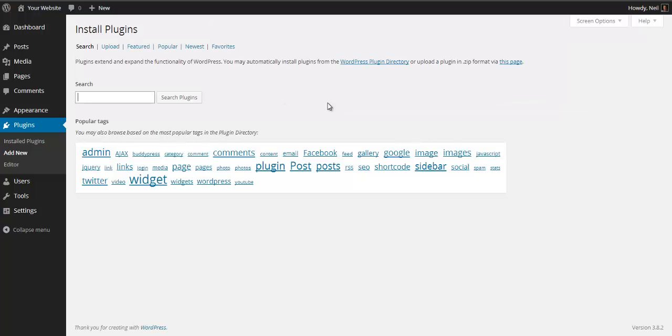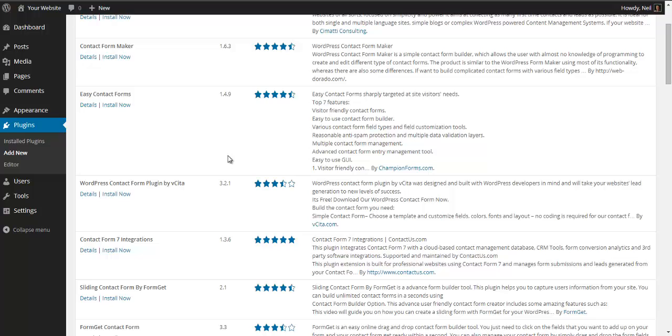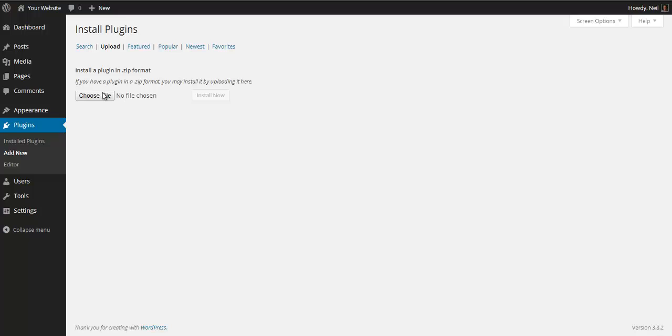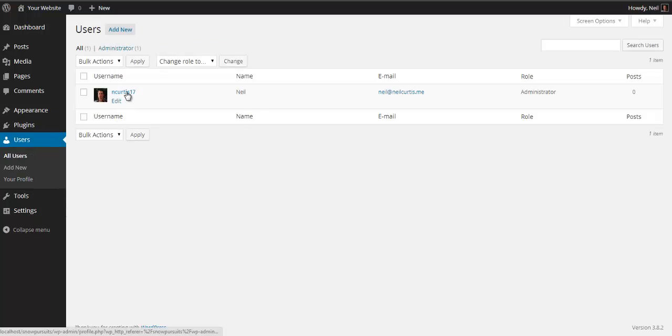So you can just search for something here. For example, if you want to add contact forms, you can search for contact forms and see if there's any plugins that do that. And there are lots of great plugins that do this. So you basically just install these and activate them, and you can use the contact form functionality. Or if you buy a premium plugin, you can upload it here. There's also an editor with the plugins, and like the editor on the themes, you can edit and modify the plugins yourself.